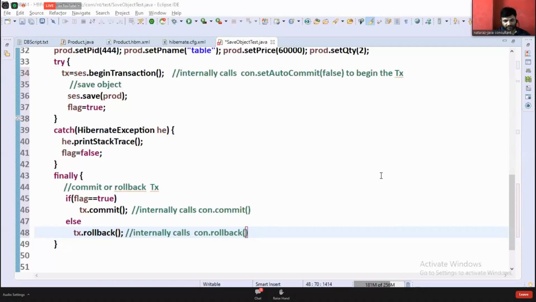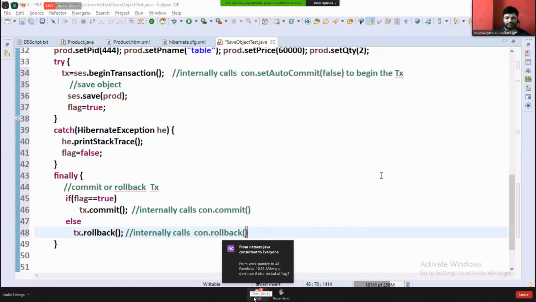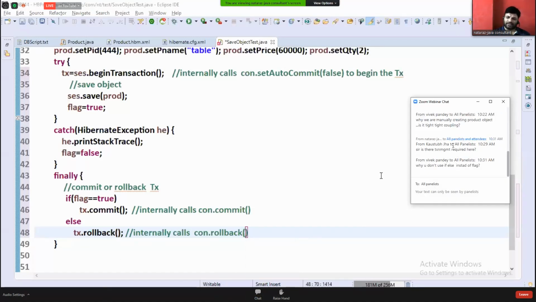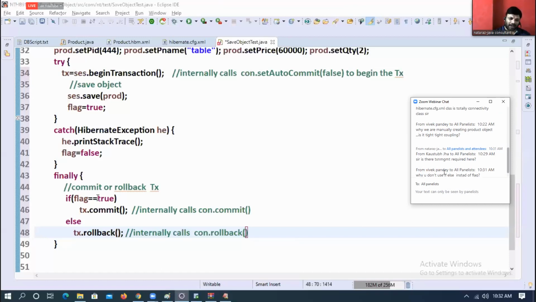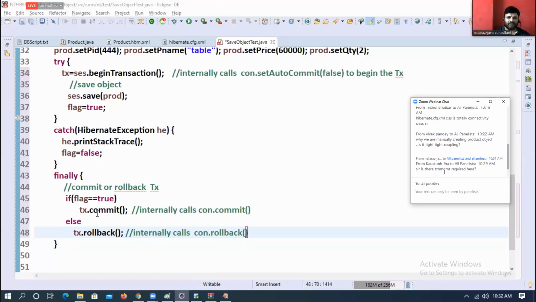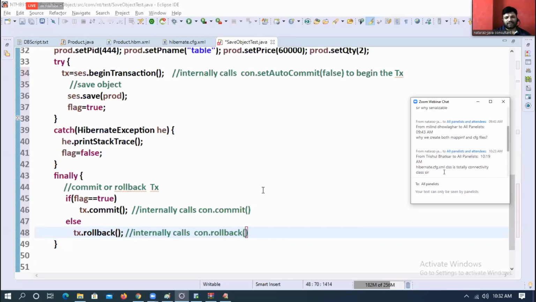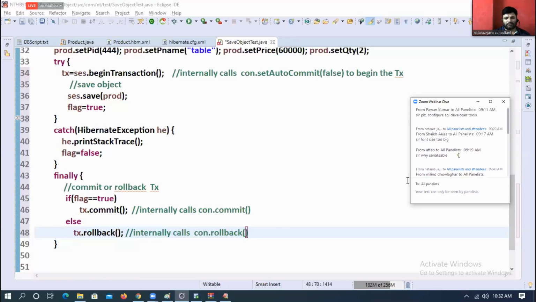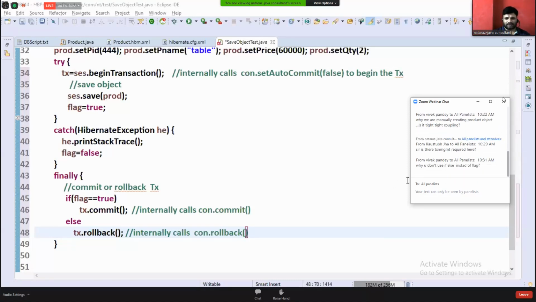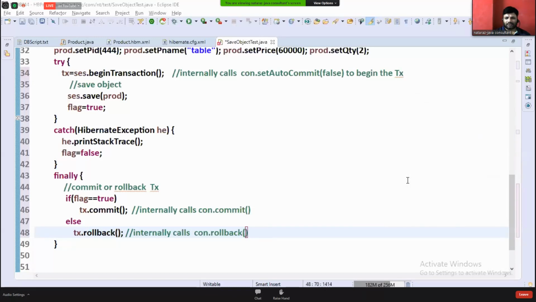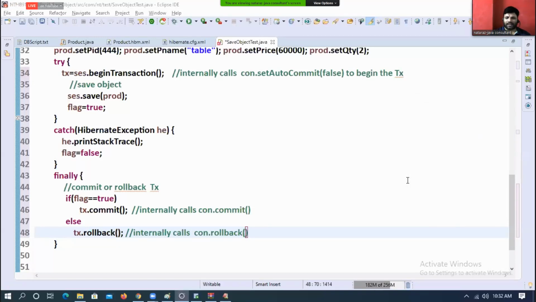Why don't you use if and else instead of flag? I didn't really understand what you are asking, mister. Again, Vivek Pandey, again one more blunder. I have to use if and else along with commit and rollback, and in the if and else, I have to write a condition. I think you have to check your programming basics once. Why don't you use if else instead of flag? I'm doing that only. I have to use a flag, I have to use if and else. I think you have to improve your programming basics, mister.